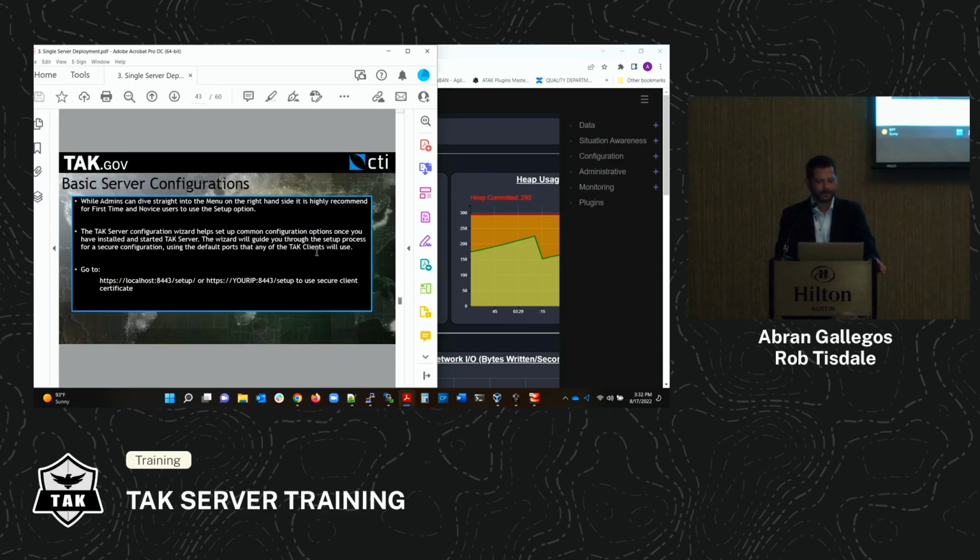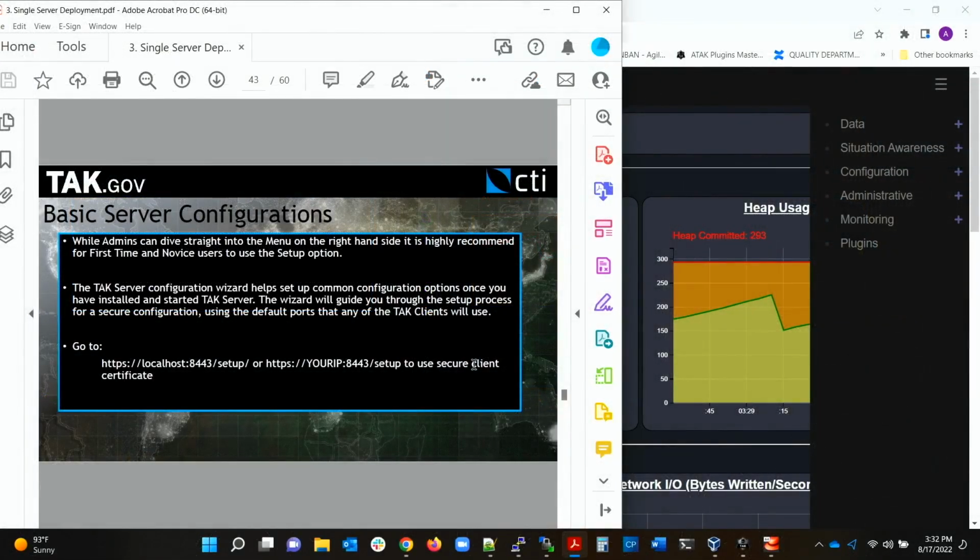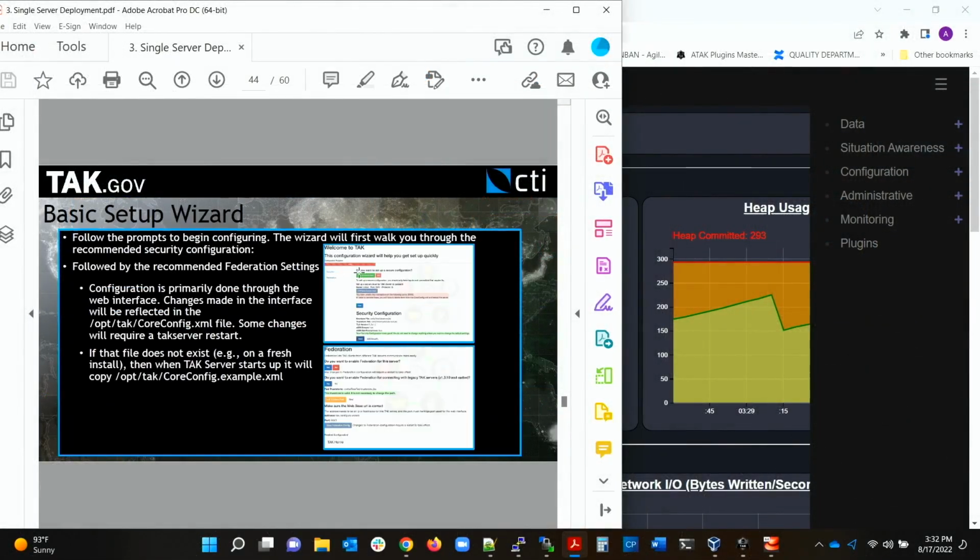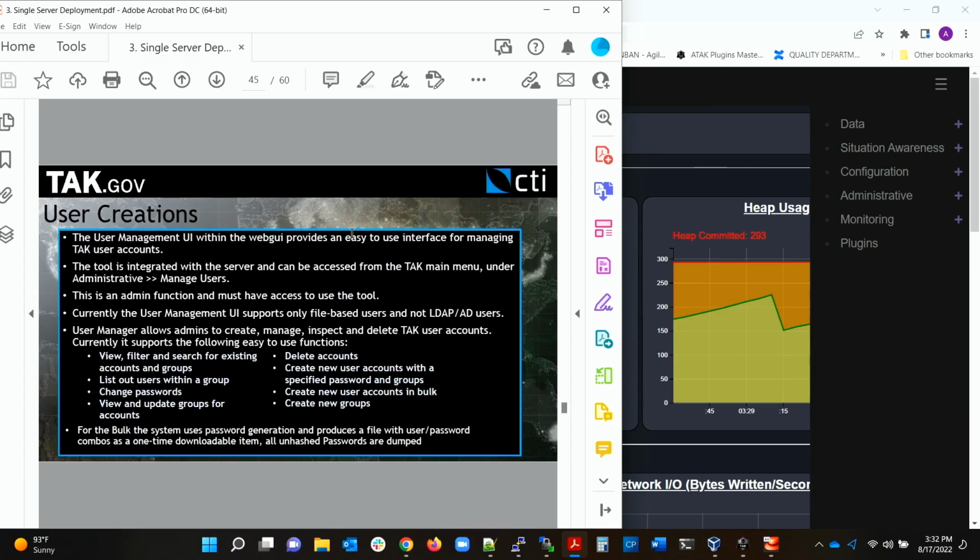All right. So now that we're already in here for the basic server configurations, we went through the wizard. We're about to discuss the user creation. So this is something else that, like you were discussing earlier, kind of helps mitigate that. And you can do a bulk user creation too. So that's really cool as well.